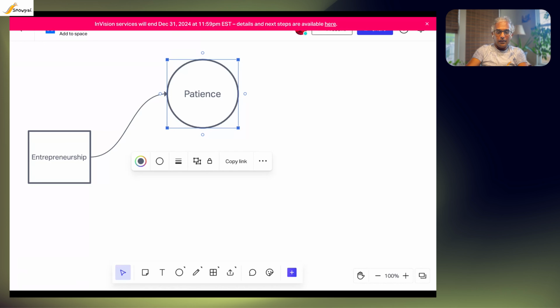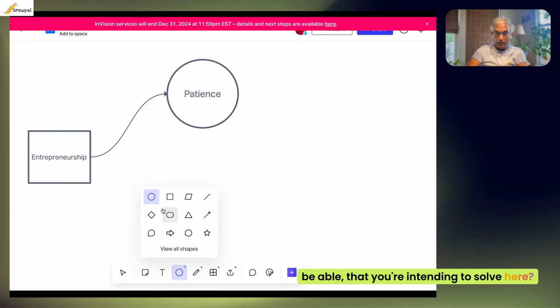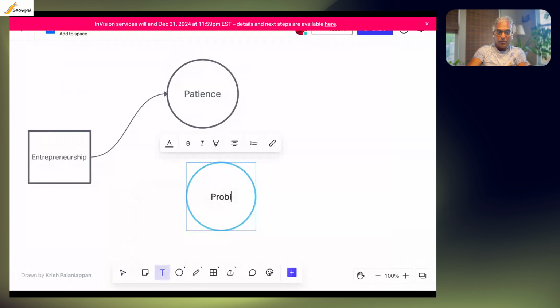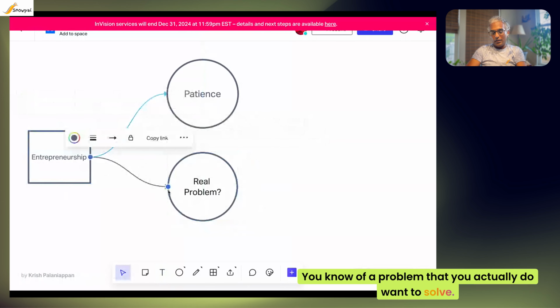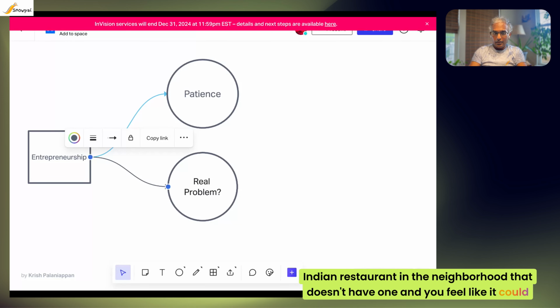Okay. The next item I think we could go with is, do you actually have a problem that you intend to solve here? So I'm going to draw a circle. I'm just going to say, a real problem, right? So it's not so much manufactured. You know of a problem that you actually do want to solve, whatever that problem is. If you're running a restaurant, you are opening an Indian restaurant in a neighborhood that doesn't have one, and you feel like it could use one.